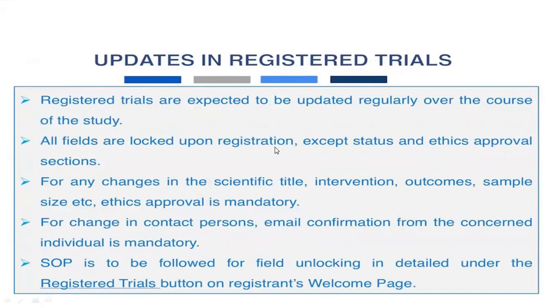All fields are locked upon registration except the status and ethics approval section. For any change in the scientific title, intervention, outcomes, sample size, etc., ethics approval is mandatory. So without approval from the ethics committee, we cannot modify this information, such as the title, the different interventions, outcomes, sample size, etc.